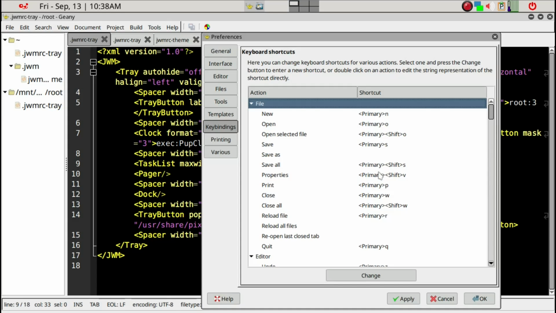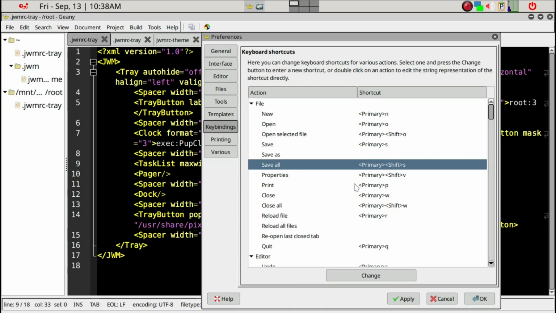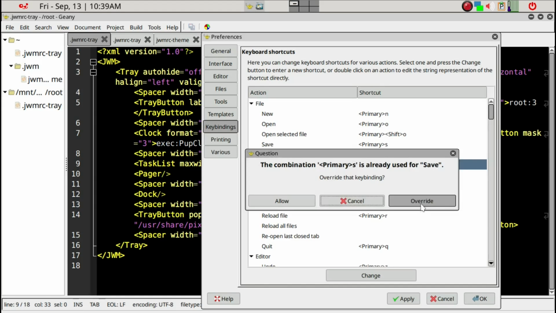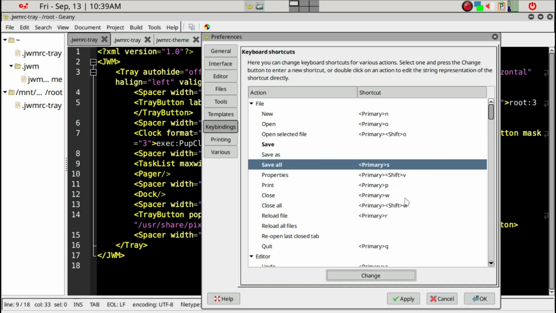I find that I want to use Save All frequently, with just Control S. So right now I'll enter Control S, and then OK. It's going to get me a little warning. We want this Control S to be Save All. So here is Save All now. Whenever I make a change, Control S will save it.